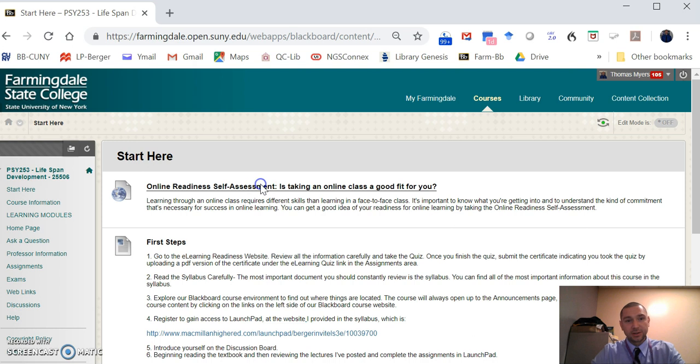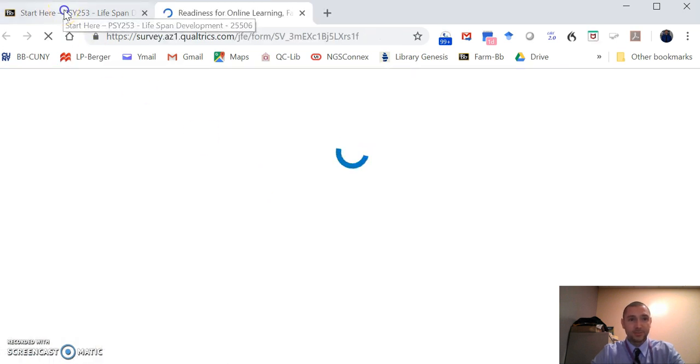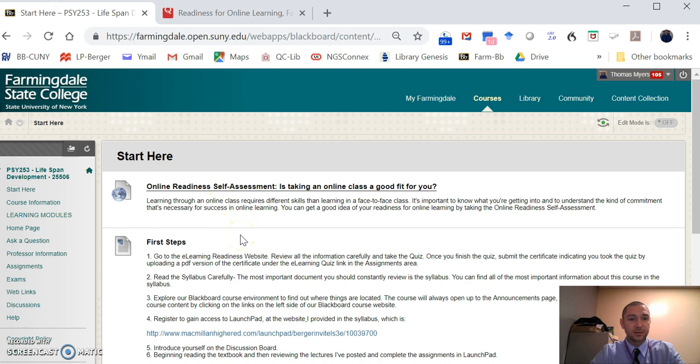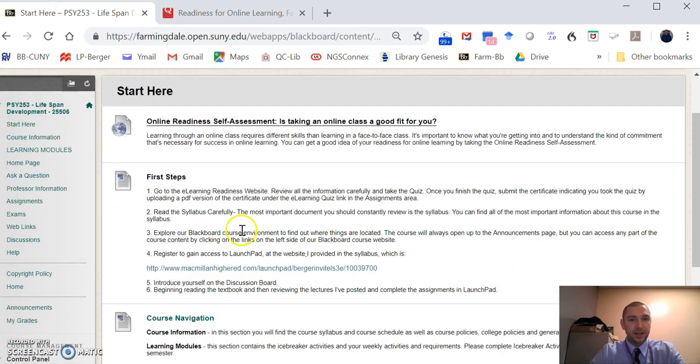So I'd like everyone to click on this and go through the assessment; earlier on in the semester would be better. The first steps are to read through the information there, take the quiz, and read the syllabus very carefully. I'll go through it briefly, but you should consult with the syllabus regularly to ensure that you're on target with where we're supposed to be throughout the semester. Third, just briefly browse through our online Blackboard course.